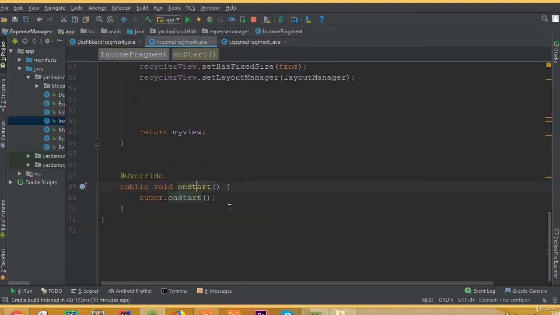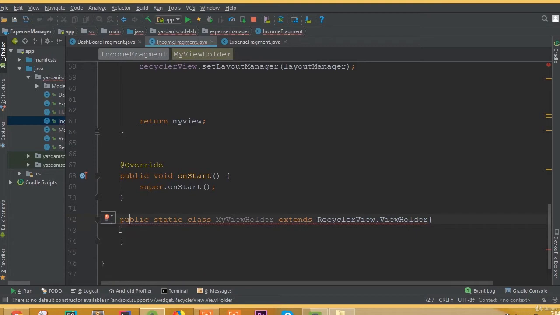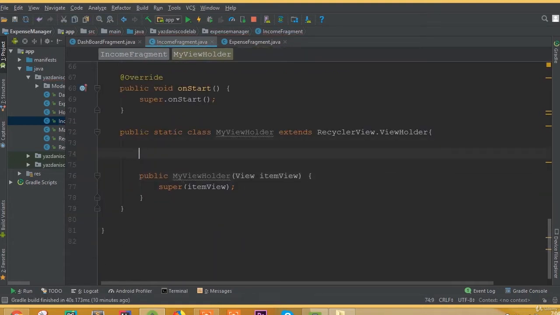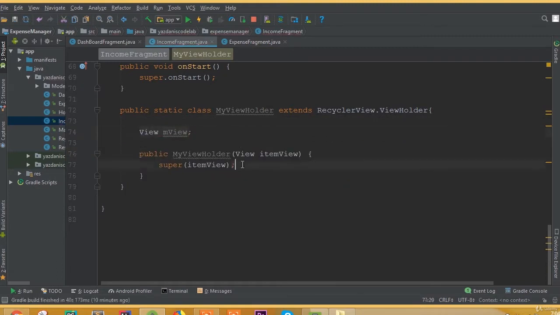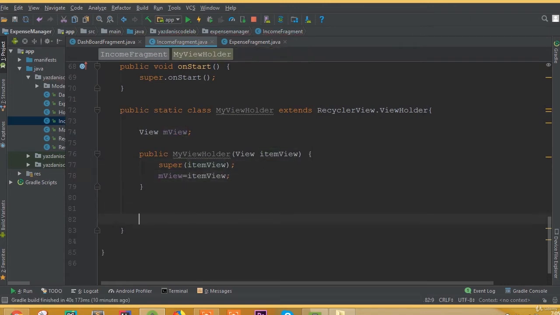So open onStart method, and now we need to create a class. So public static class, and we can call it myViewHolder extends recyclerView.viewholder. And now we need to create a constructor of this class. And now again we need to add our view. So view is going to be mView, and this mView is equal to itemView. And now inside this class we need to create our methods for all these required fields.